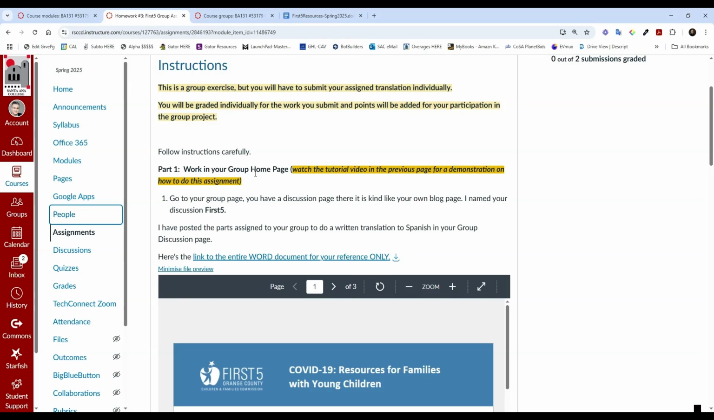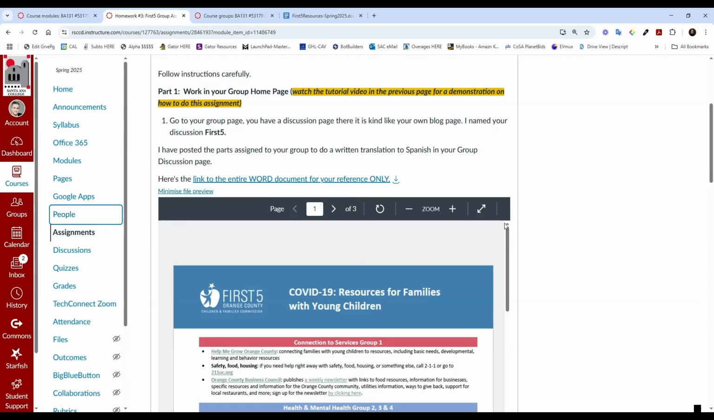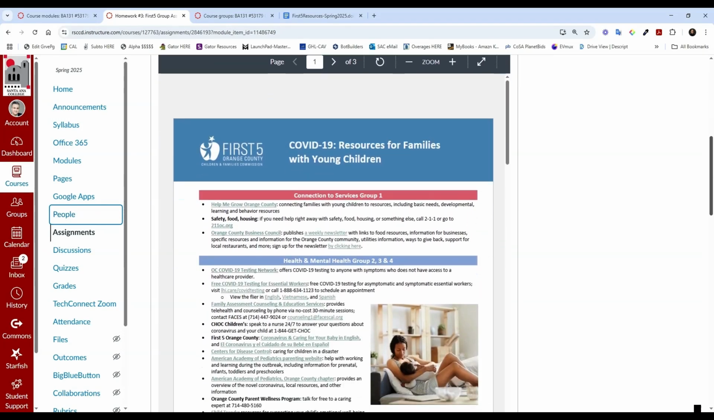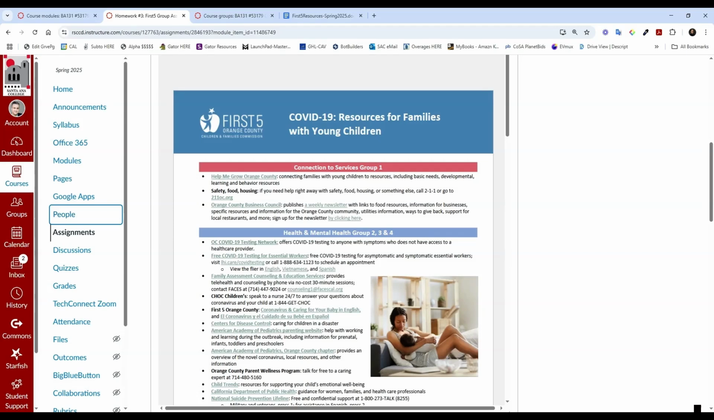You're going to work in your group homepage. There's a video on the prior page from a prior class on how to do that, but I guess this video will replace that. So in your group page, I'll show you how to get there. You have a discussion page, and this is where you can collaborate with your group. The parts assigned to your group are in this document and in the Google Doc that I'll show you in a moment. So here you'll see just a sample that you can use to start. Here's group 1, this section, groups 2, 3, and 4, this section, etc.